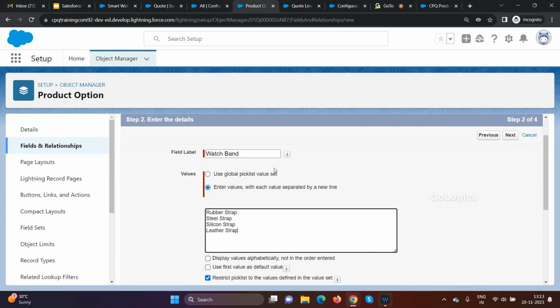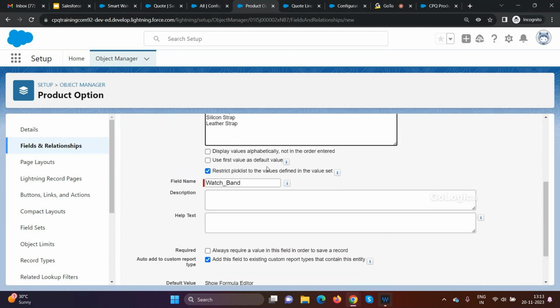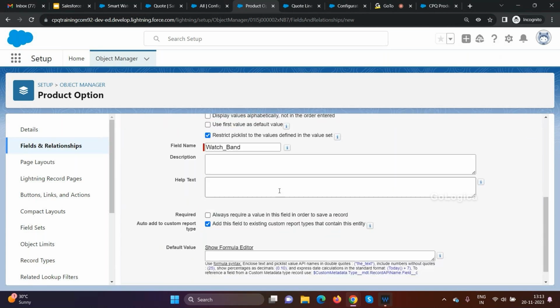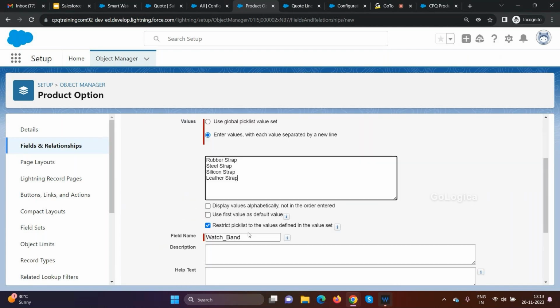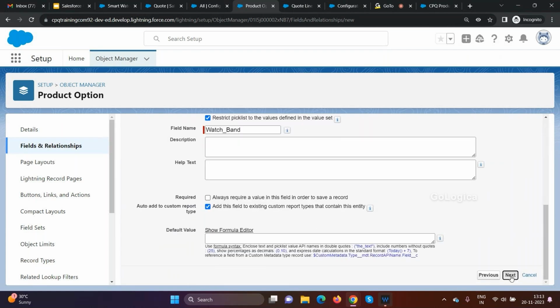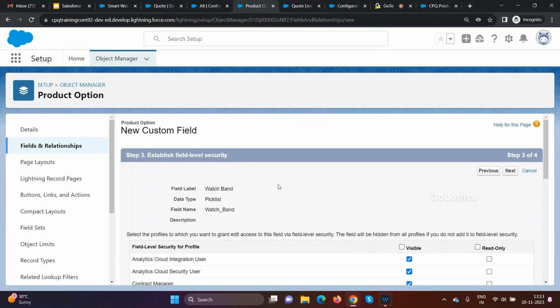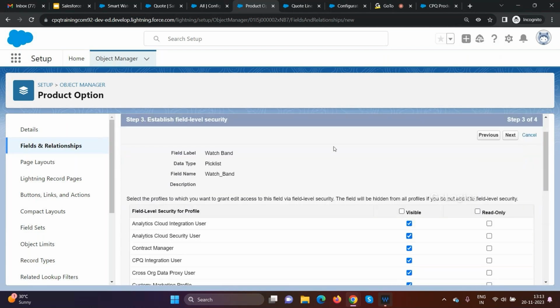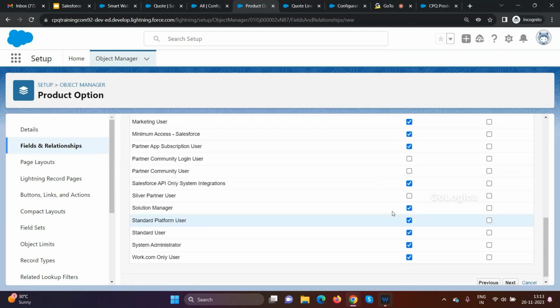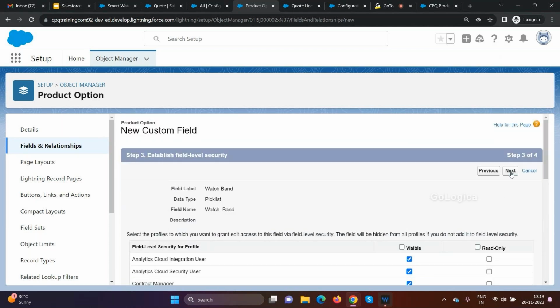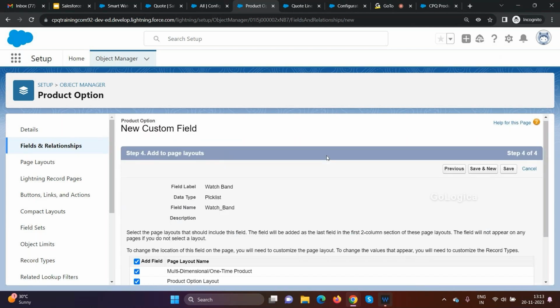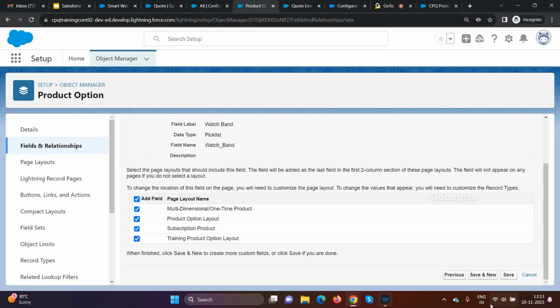So this I have done. Now the rest of the fields you can leave as is. You don't need to mark any checkbox, and you need to click on next. Once you click on next, you will see a page like this. You don't need to make any changes over here. You just need to click on next, and then click on save.